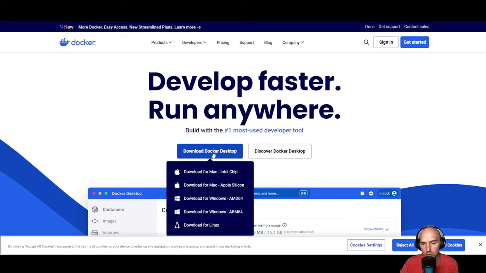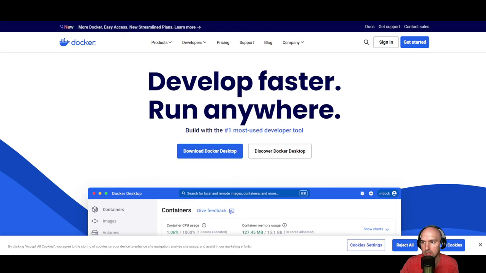You're going to run and install Docker. Choose whatever one is right for you. I'm going to go ahead and install this. Should only take a few moments. Once this is installed, I'll show you the next step.